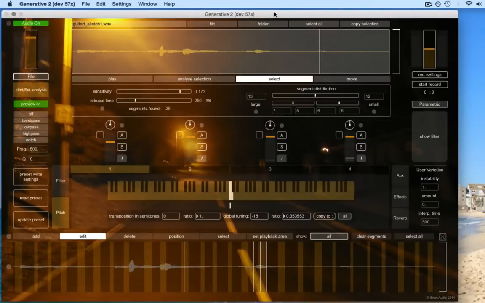This video is an accompaniment to the Generative 2 Quickstart Guide. The aim of the guide is just to get you up and running with the application, and that's what we're going to try and do in this video.